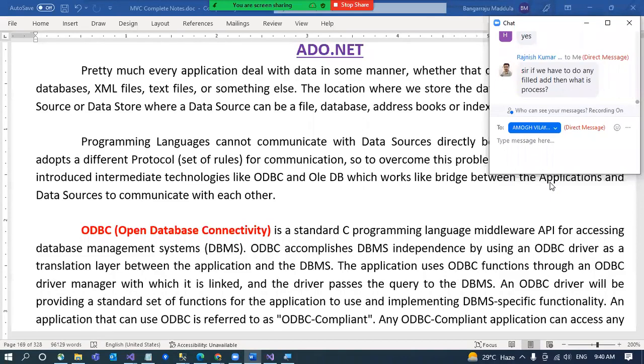If we have to add any field, what do you mean by that field add? I did not understand the question.